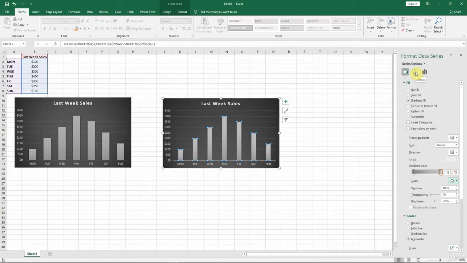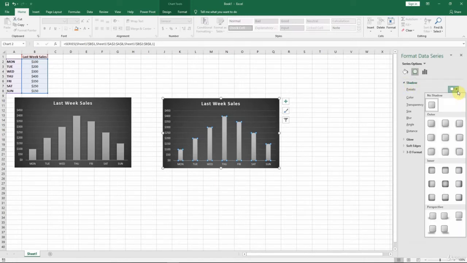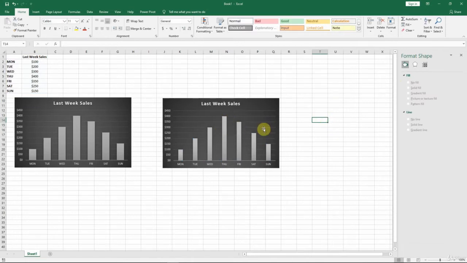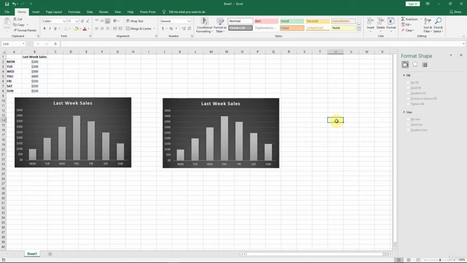Now click on this Effects button. Expand the Shadow item, and from the presets, let's choose this outer center one. Now we have a slight shadow around the bars. We are almost done. We just need to make the bars wider. Click on one of the bars, go to Series Options, and set the gap width slider to 100%. Excellent. We have a pretty similar look to the other one.